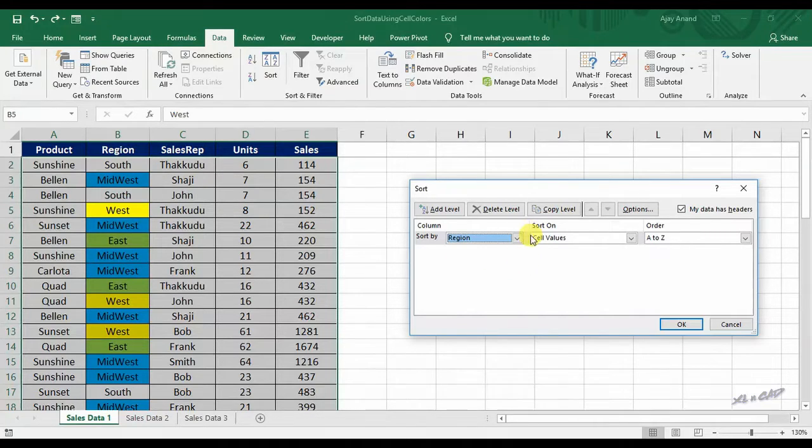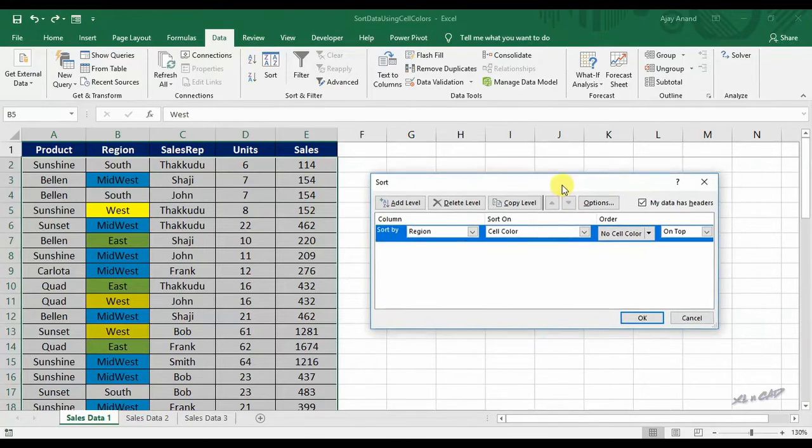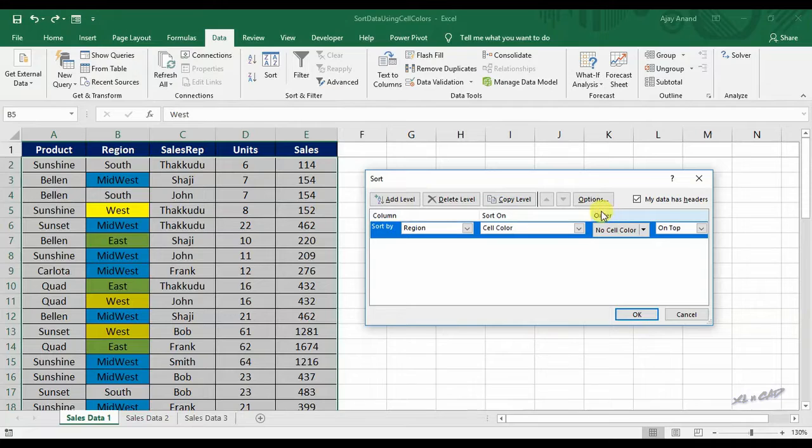Now the second criteria, sort on. There are 4 options available. Select cell color. Now the third criteria, order. I will click on this down arrow and here I have the colors which I use to color the cells. Right now I want to sort the data on the basis of yellow color. So I am selecting the color yellow.